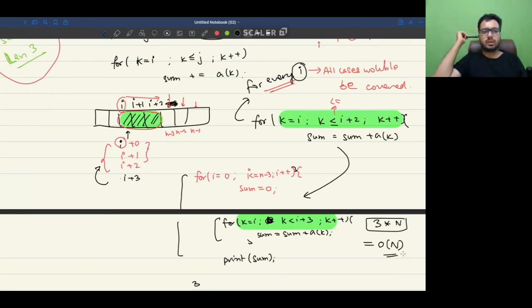But the above loop will also run n minus 3 times. So you can say 3 into n minus 3, which is 3n minus 9. So again, this is a constant. We ignore it. So it is still order of n. Got it, Muppa?